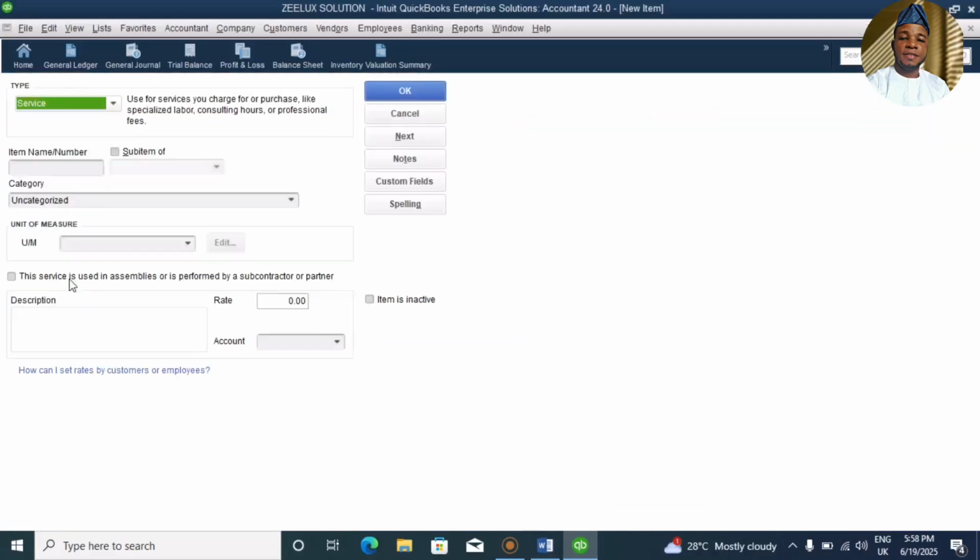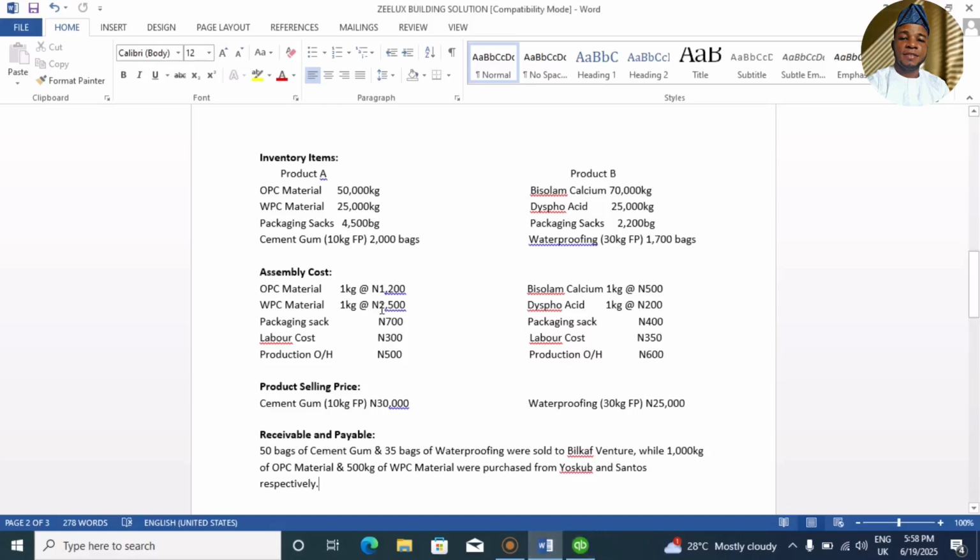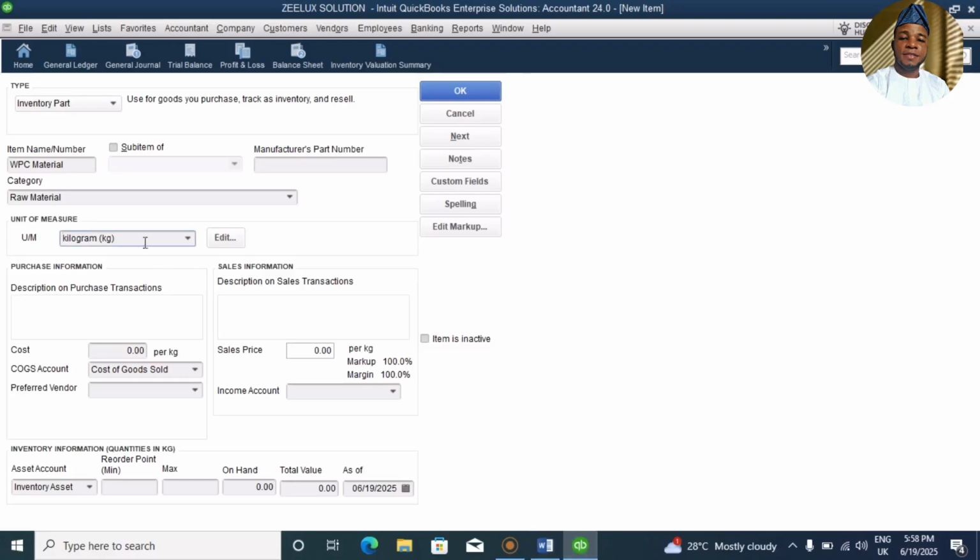I'll create new one again, then inventory part as well. The second one is WPC material, and then it will be raw material as well. The unit of measurement is also kg, and then we will check the price, which is 2,500. So I'm coming down here, then I'll type 2,500.